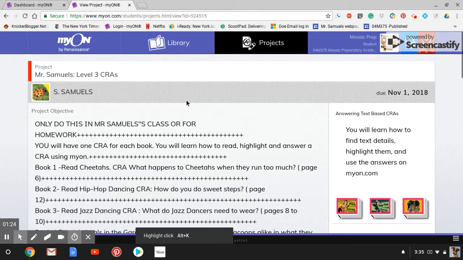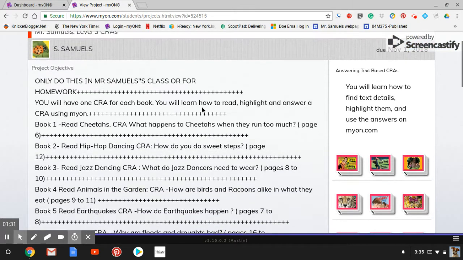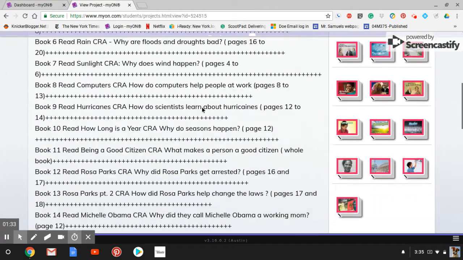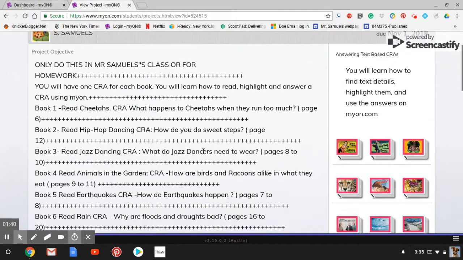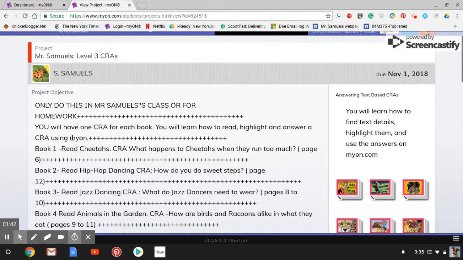The page you land on is your teacher, Mr. Samuels, and he's given you a lot of different assignments to practice your CRAs. You have about 15 of them. I'm looking at his instructions, and it says only do this in Mr. Samuel's class or for homework, and you will have one CRA for each book, and you will learn how to read, highlight, and answer a CRA using Myon.